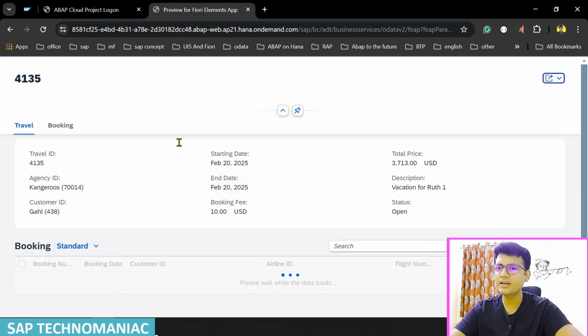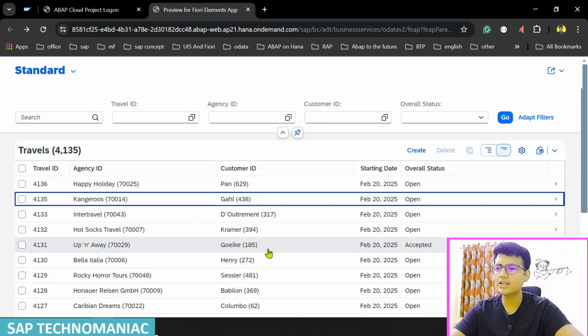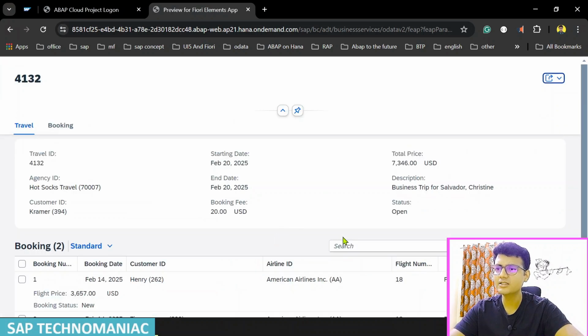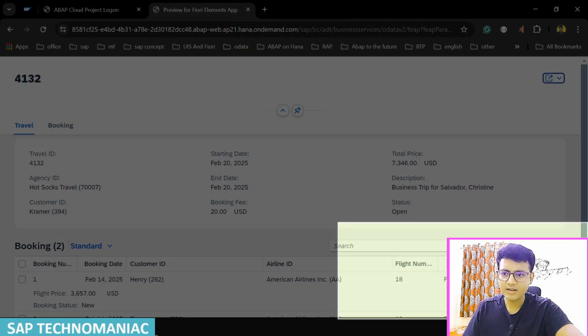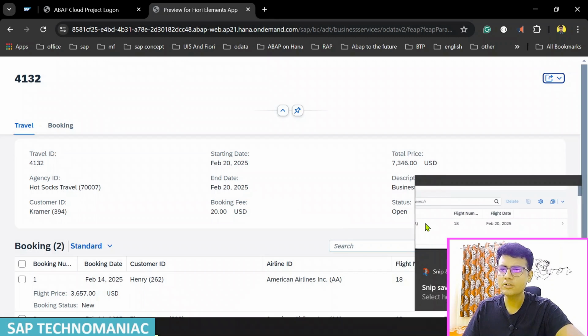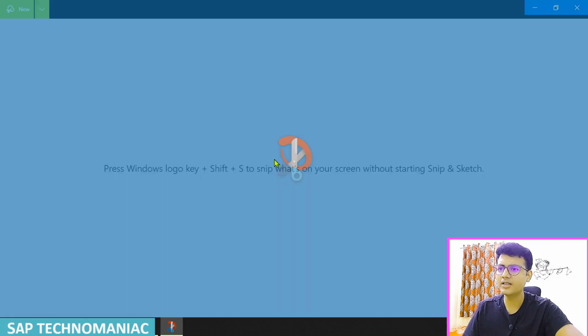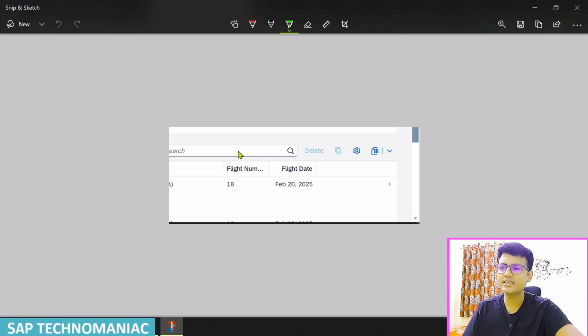Let me go back and check another entity which has multiple entities. You can see edit is disabled. Not only edit, let me take a screenshot from here and I will show you. If you see here, the delete and create by association are also disabled. It's not visible from here.